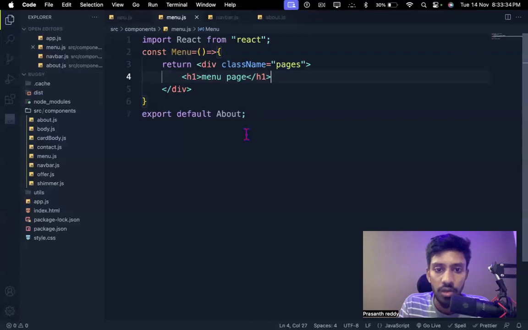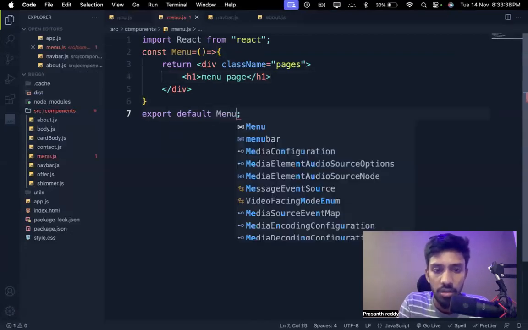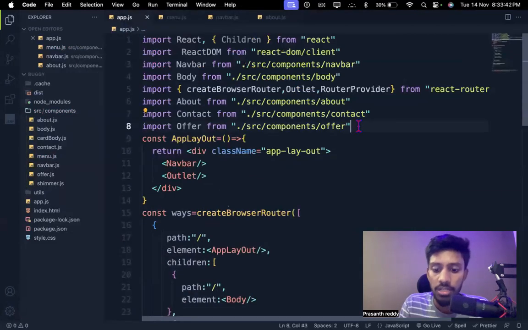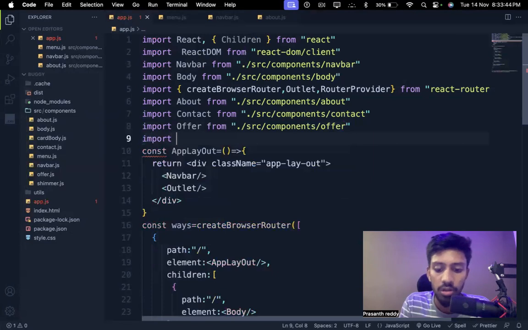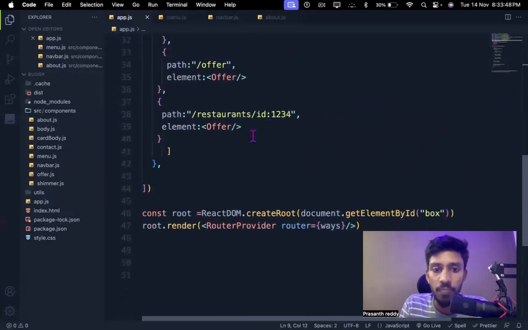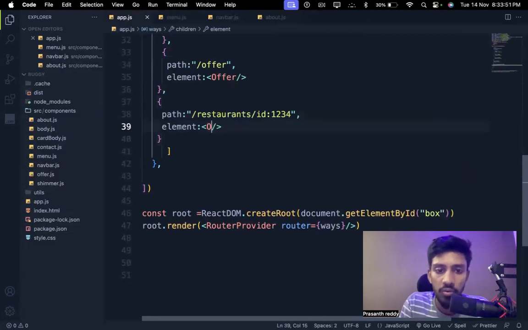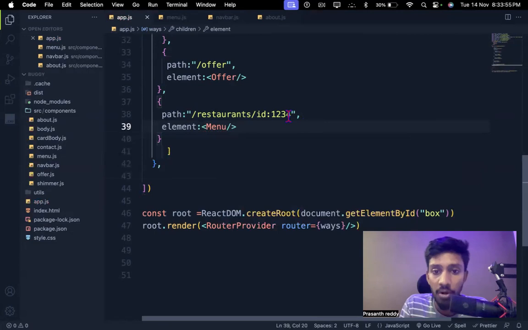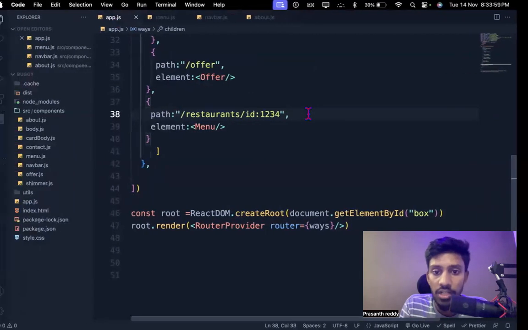Okay, now let's write the menu page. Now here we have to say that it's a menu, and first of all, we have to import it. Let's say import menu. Okay, done. Here we mentioned the path also. When I'm on the slash ID 1234, I want to load my menu page. Let's go and check it out. Okay, let's go back here.